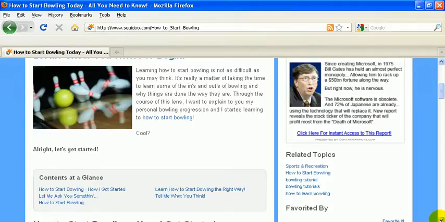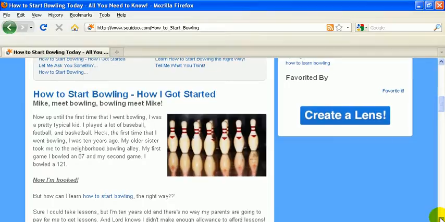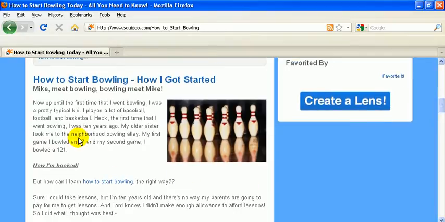Not sure if this is something that we want to do going forward, but that's what I chose to do for this. Here's my next module: how to start bowling, how I got started. Mike meet bowling, bowling meet Mike. I'm trying to personalize it a little bit, establish a rapport with the visitor.